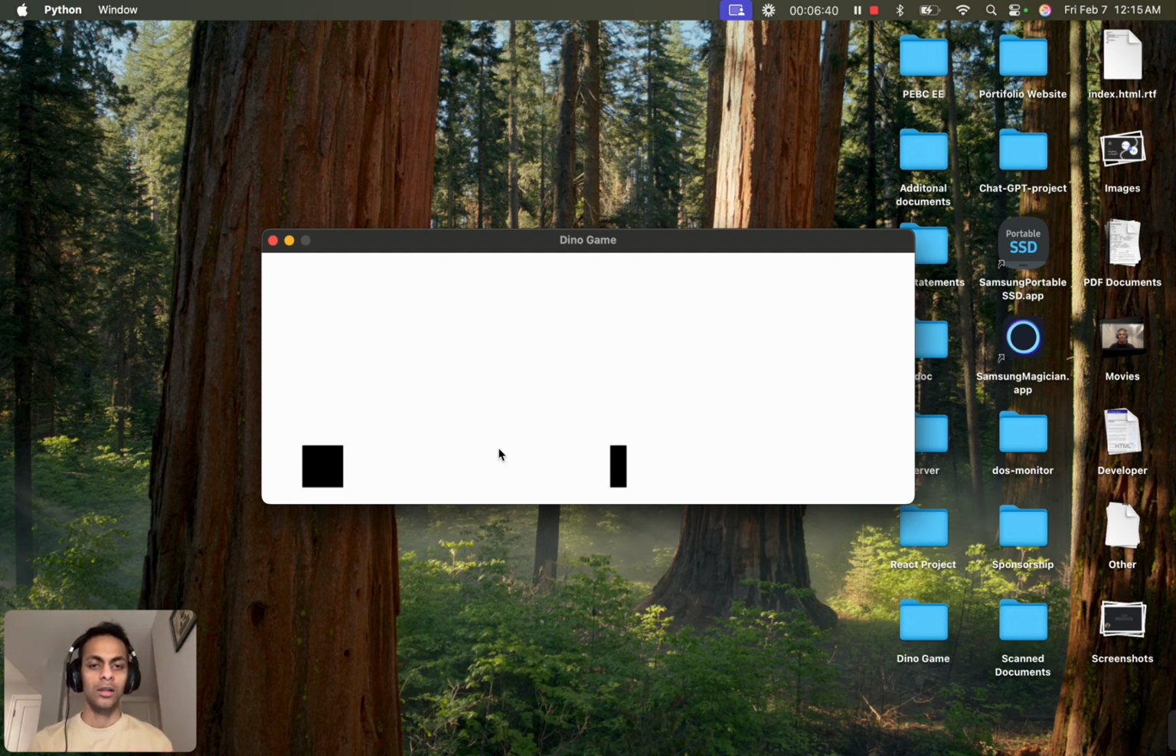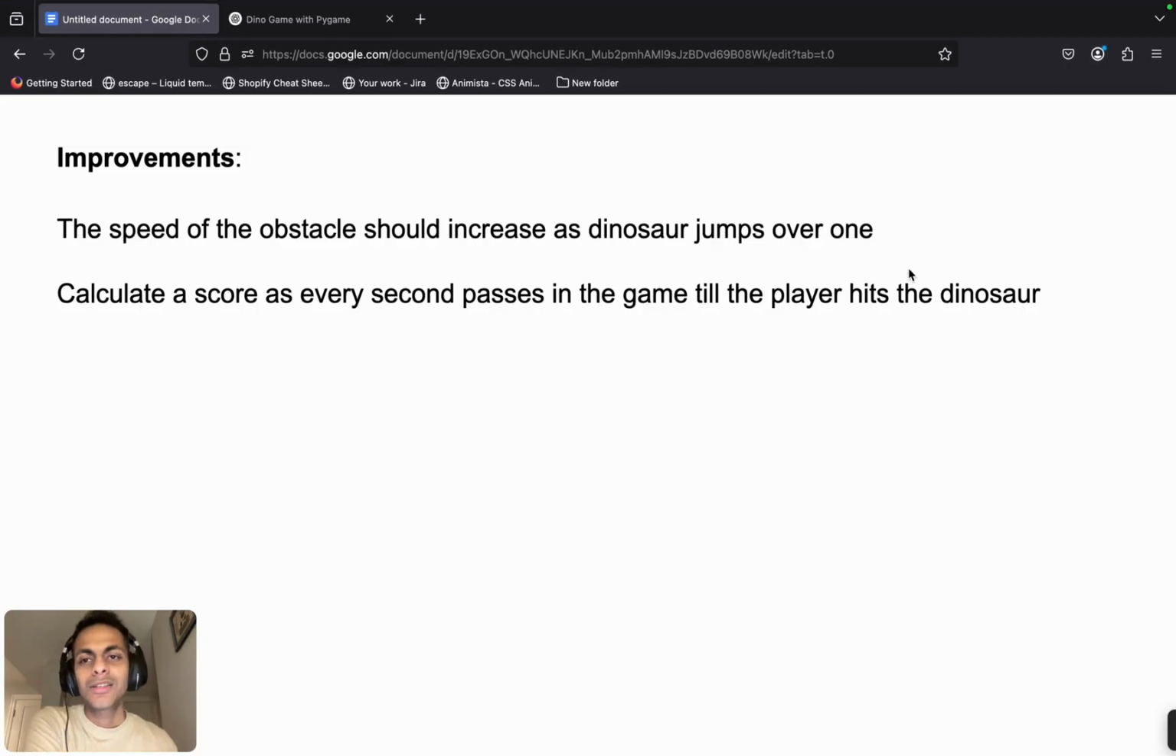Now, one obstacle, that is the cactus, is coming from right to left at a constant pace. What I would like to do is to increase the speed of the cactus once an obstacle is passed. So we will try to improve the prompt that we gave to ChatGPT in order to make this game much more fun. Okay, so I have created 2 lines of text that will make this game even more interesting. The speed of the obstacles should be increased as the dinosaur jumps over one. Calculate a score as every second passes in the game till the player hits the dinosaur.